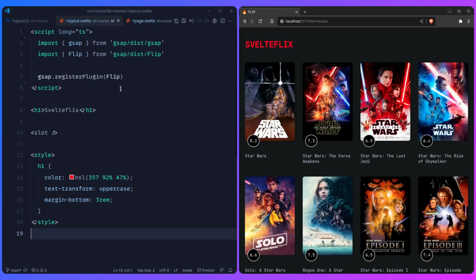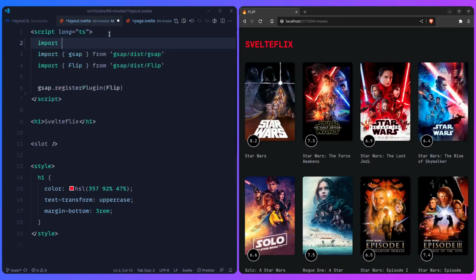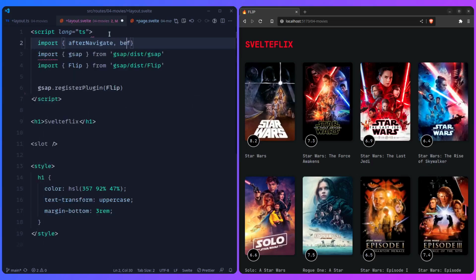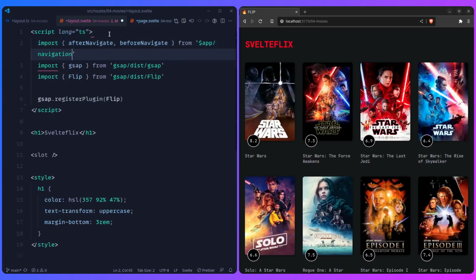So here I have imported GSAP and the Flip plugin, but now there's another problem we have to think about. Okay, how do we know when we transition a page to get the before and after state? And thankfully Svelte has some useful navigation functions, so we can import them. We can say import afterNavigate, and we can say beforeNavigate from the app navigation store. And that's how simple this is.